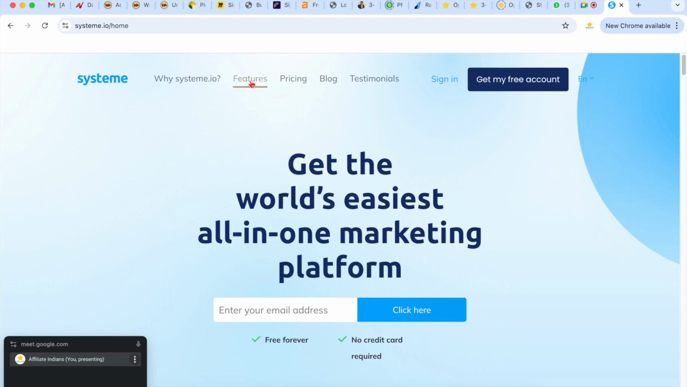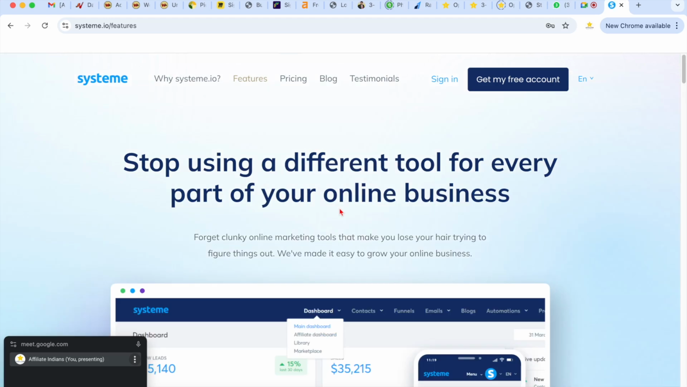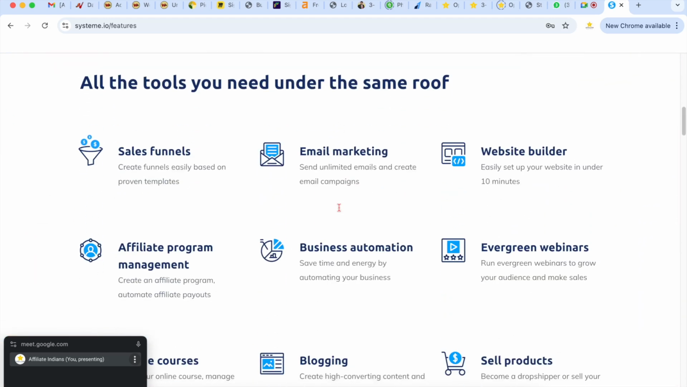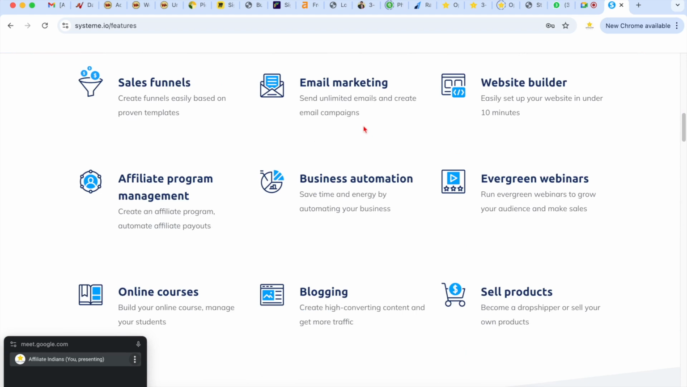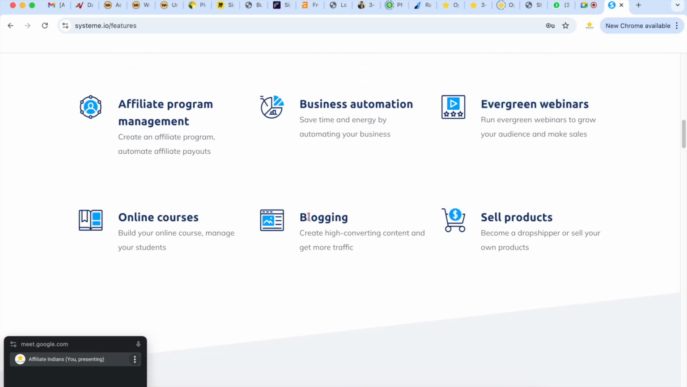You can check out the pricing, but let me show you some of the main features that you can use. And this is the dashboard. You can create sales funnels, do email marketing, and send unlimited emails for free. You can create email campaigns, build a website with the website builder, and manage an affiliate program. You can do full business automation, run evergreen webinars, host your online courses, do blogging, and sell your own products. If you are a drop shipper or a course creator, you can also do that in a very easy way.